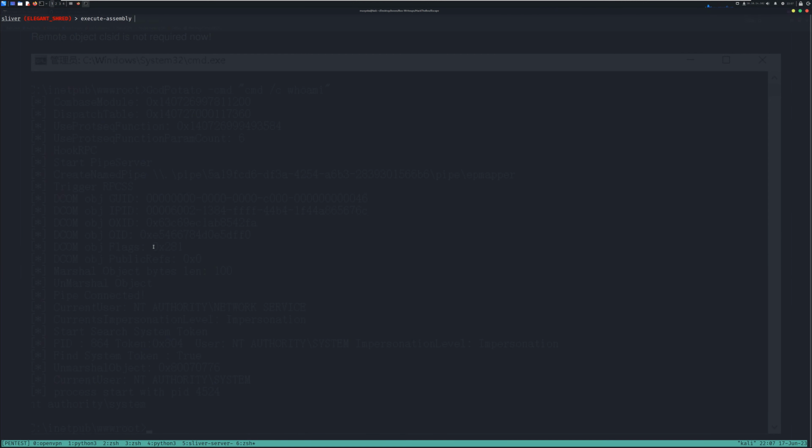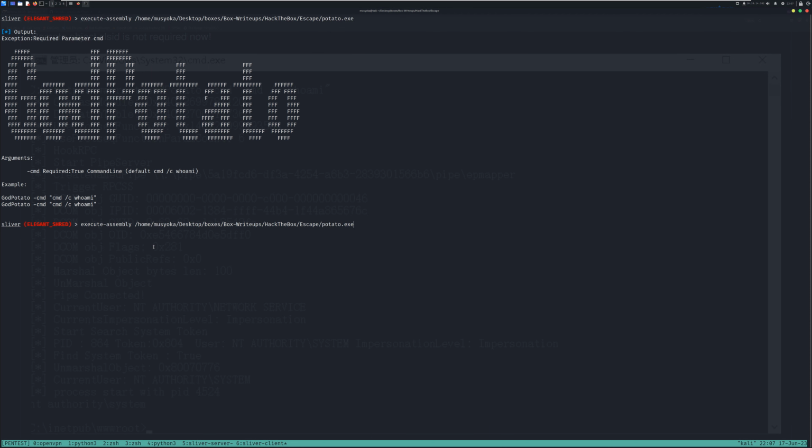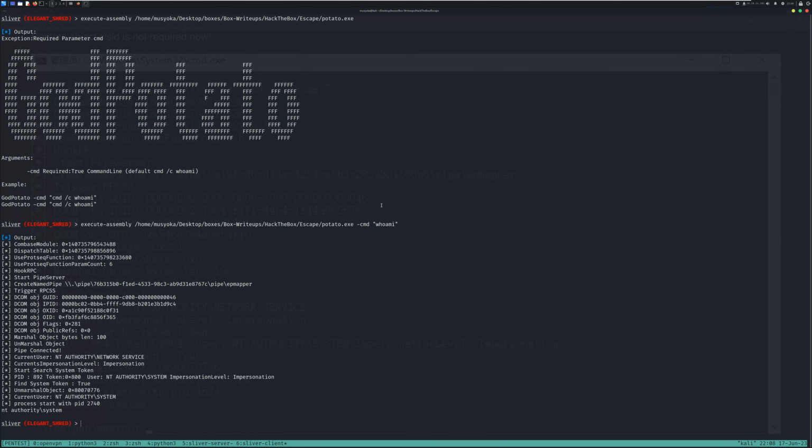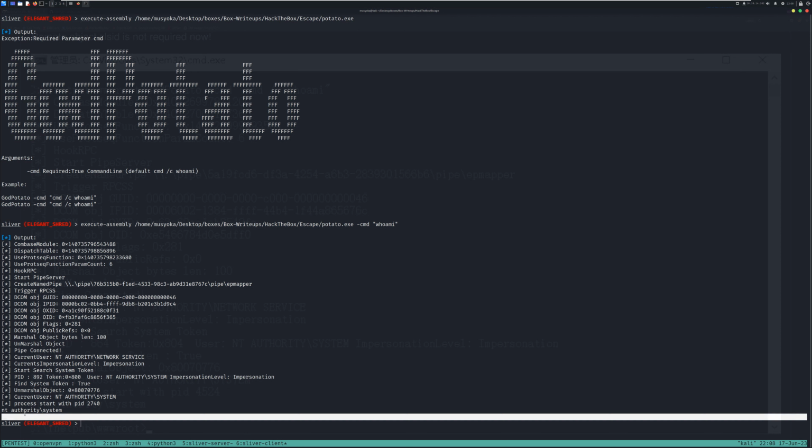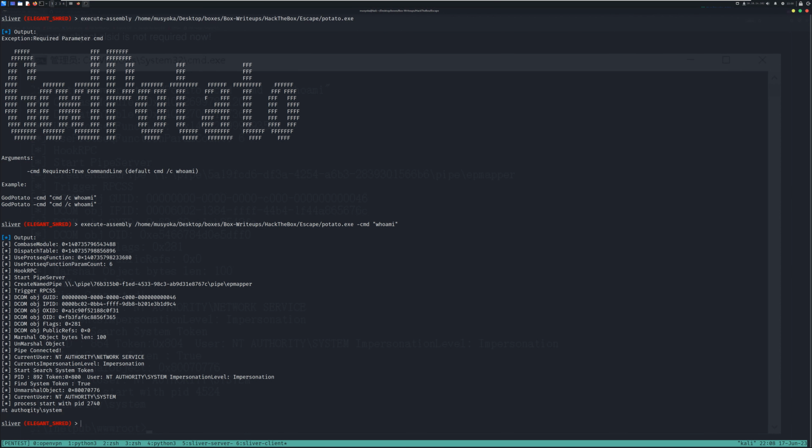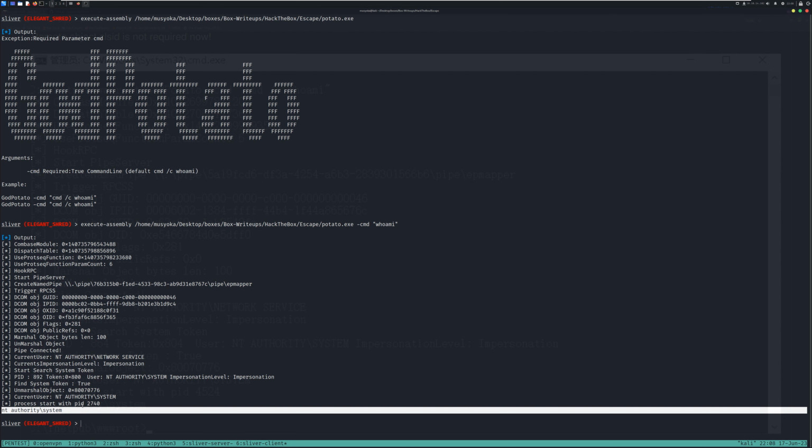So here it is. Then specify potato.exe. Then just run it and see exactly what we are going to get. It says that it requires me to provide the arguments. So let me provide arguments of cmd. So the argument is just supposed to be -cmd. Then I'm going to specify whoami. So as you can see, it says that we are NT AUTHORITY\SYSTEM. So here it is. This means that we managed to escalate our privileges successfully.